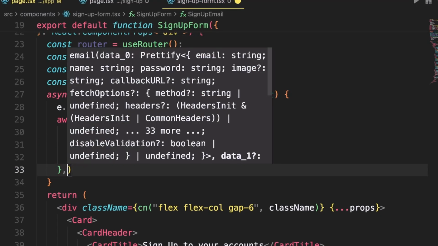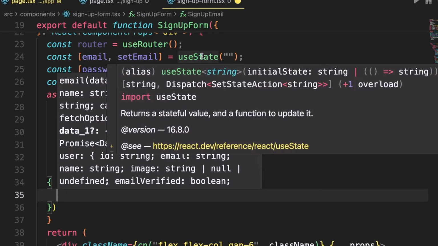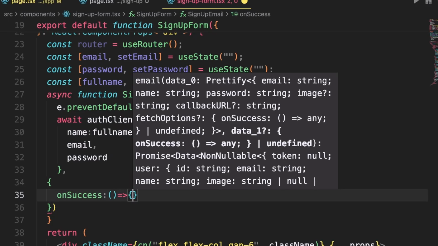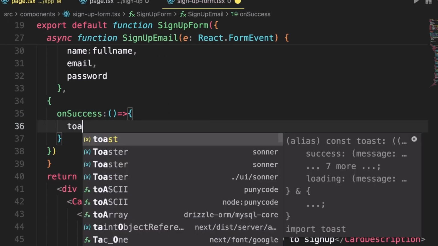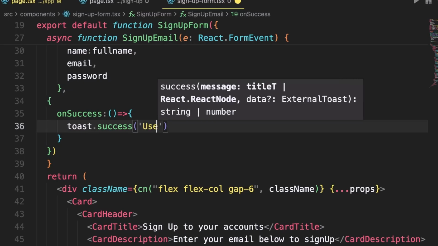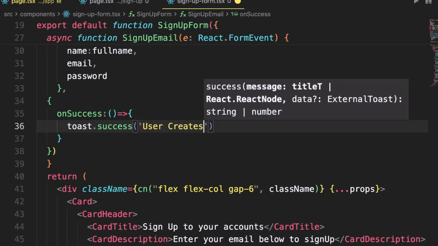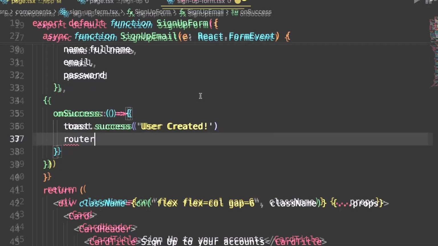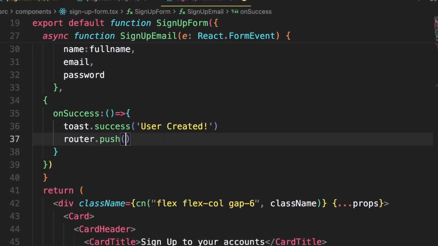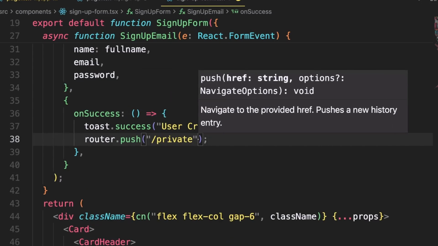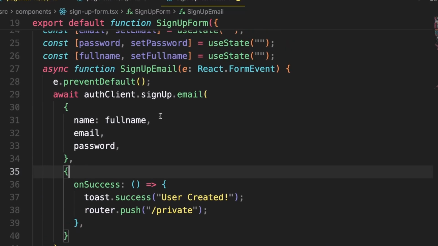One thing I really like about this is that you get these callbacks, like onSuccess, which runs whenever everything goes successfully. And here what I want to do is toast a success message, user created. Apparently I can't spell created, but anyway. I'm going to be using the router to push us to the private folder. It's just a UI thing. It's really not that important, but if you want to use this, you can do it.